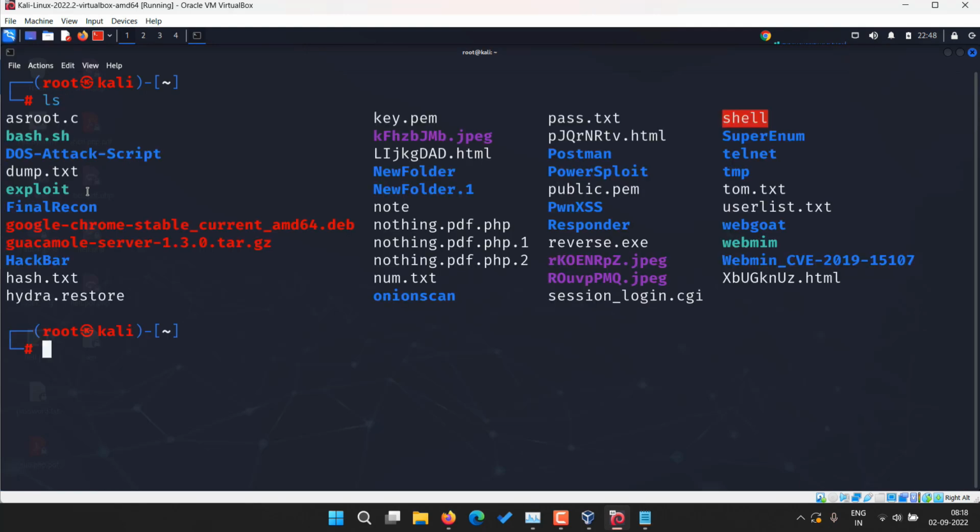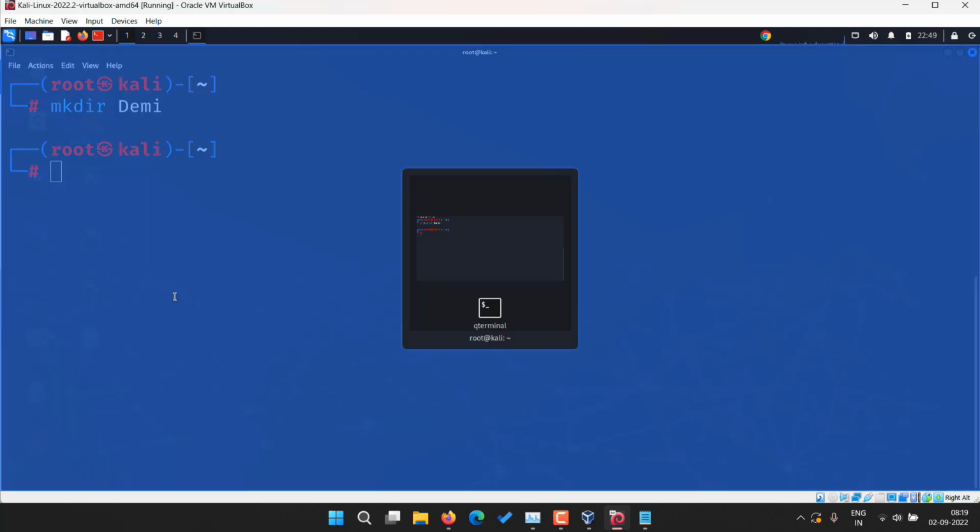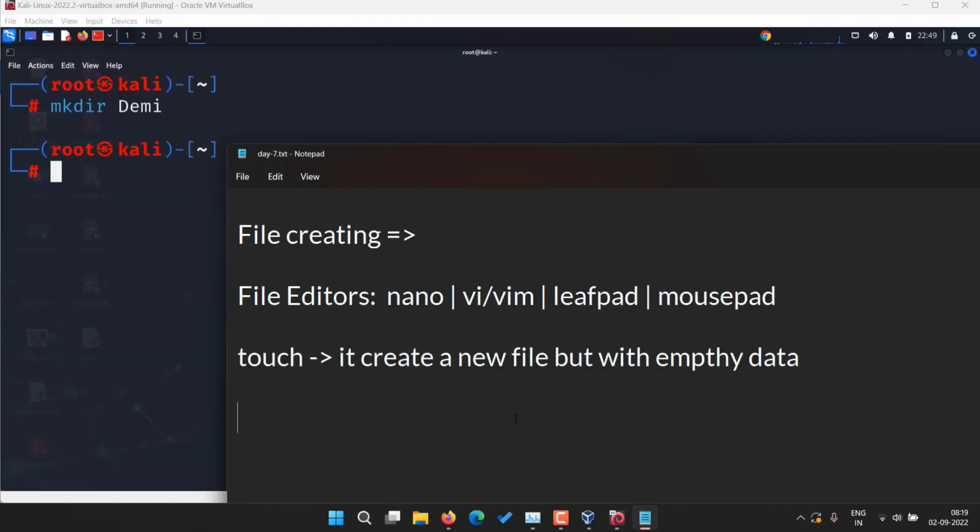Here you can see I already have multiple files. To create one new folder, let me use mkdir, creating a new folder. In a Linux environment it is called a directory. So the short form is make directory, mkdir, and then the name. Let's suppose I just type demo, and we have created one folder called demo. This is what we call make directory, mkdir.